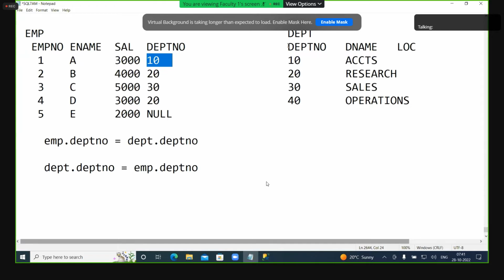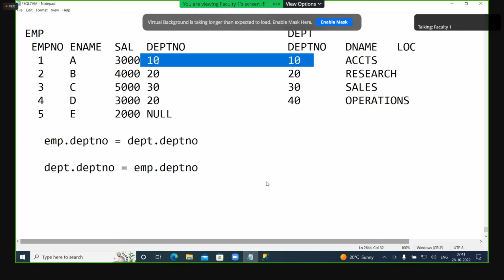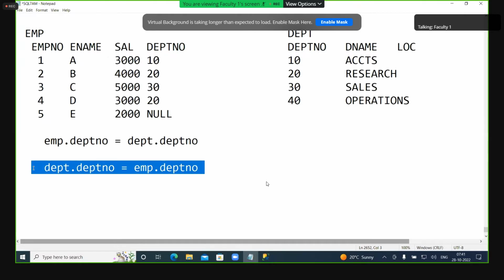Primary key. Once a match is found and joined, it is not compared with other records. So 20 is compared with 10, then 20 compared with 20, match found. Once a match is found, it is not continued. Then suppose I write it the other way around, what is it?